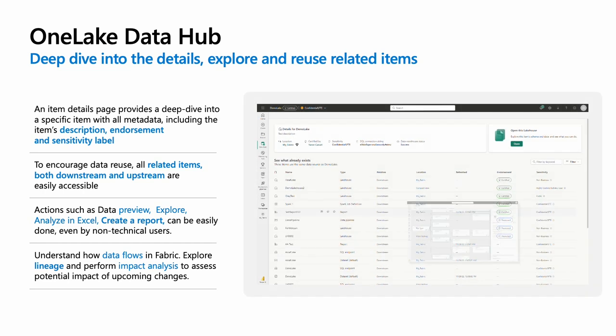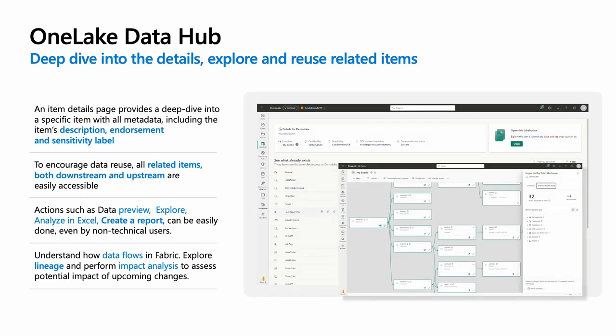Once you've selected an item of interest, DataHub also allows a deep dive into details, exploring and reusing related items. You can access the detail page and then see metadata relevant to the item, such as description, endorsement, sensitivity label. It also shows you all of the related items, both downstream and upstream, that are using that item and that are easily accessible. And that all is to allow and encourage reuse.